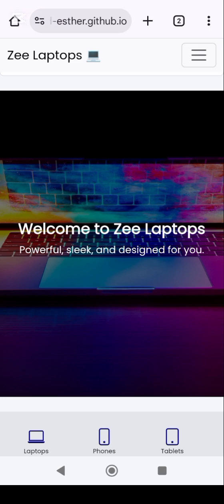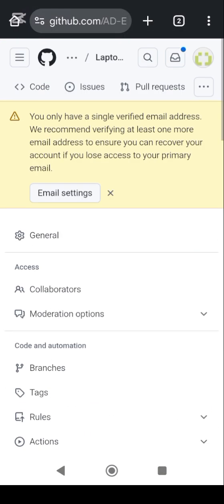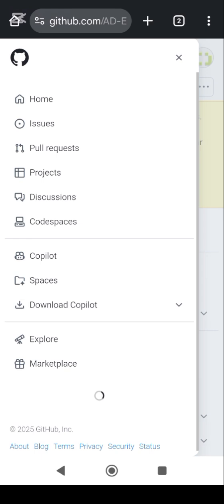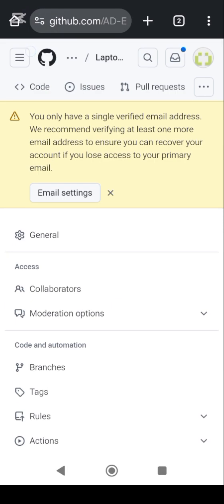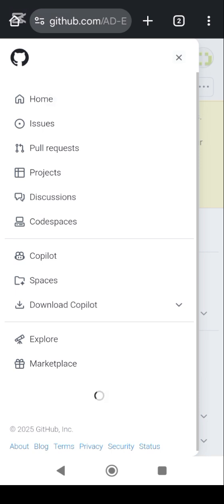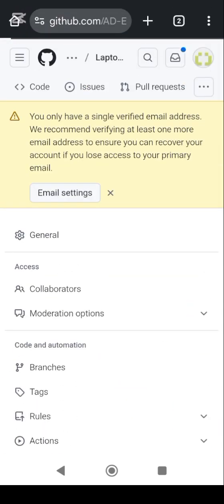Okay, so now I will just go back and do a quick recap, because GitHub is a bit tricky. If you don't follow it step by step, you might get confused. So let's go back. So the first thing I talked about is repositories. Repositories, they are where you store your projects. It's like a space where you store different projects.